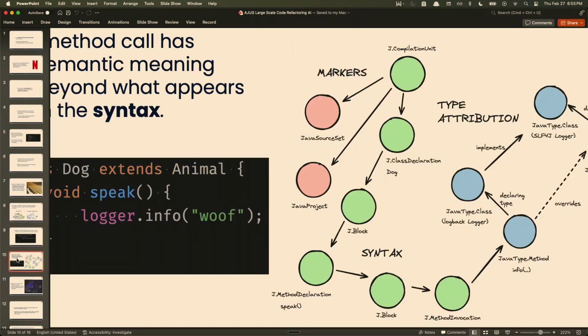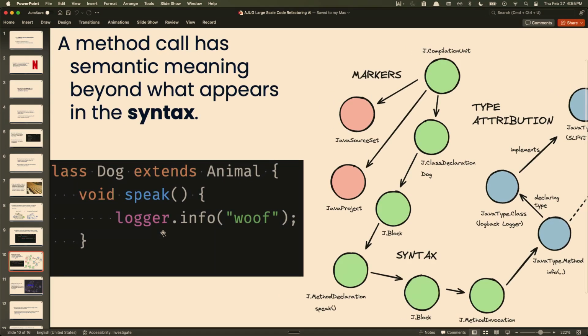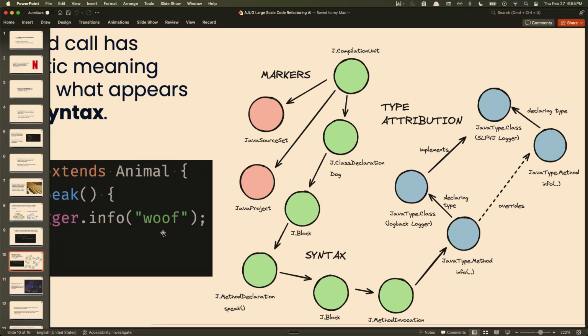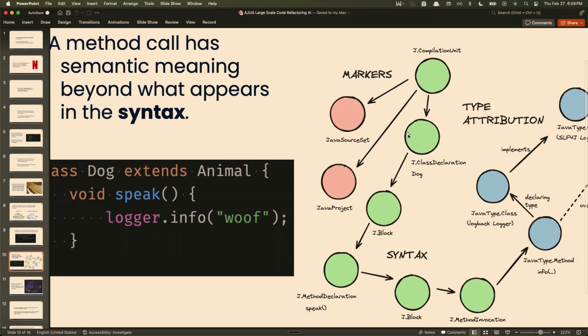The representation that OpenRewrite uses is something we call the lossless semantic tree. If you think about the syntax of this class, the syntax is all the green nodes. There's an overarching file compilation unit. There's a class declaration for Dog. There's a block that is inside that class declaration's body. There's a method called speak. So you could break it down into its syntactic elements.